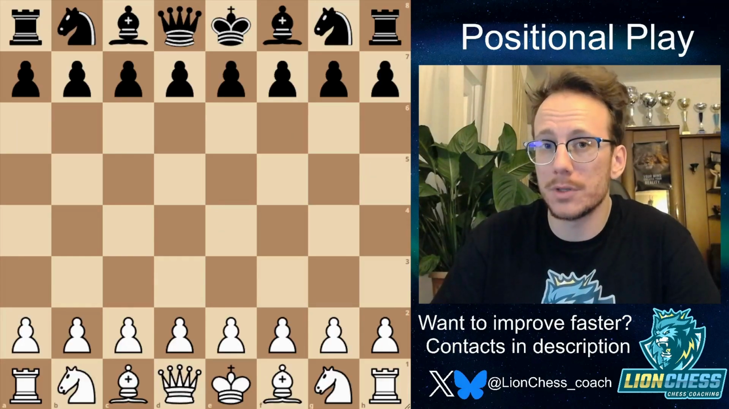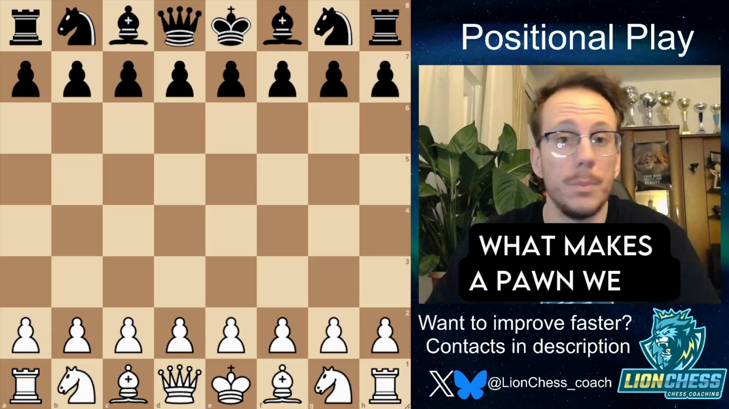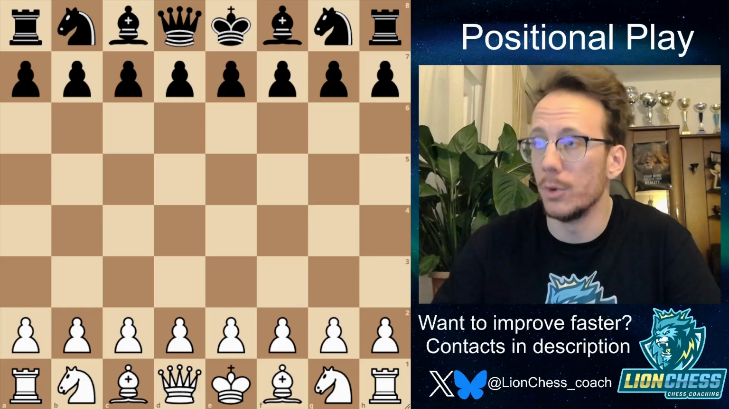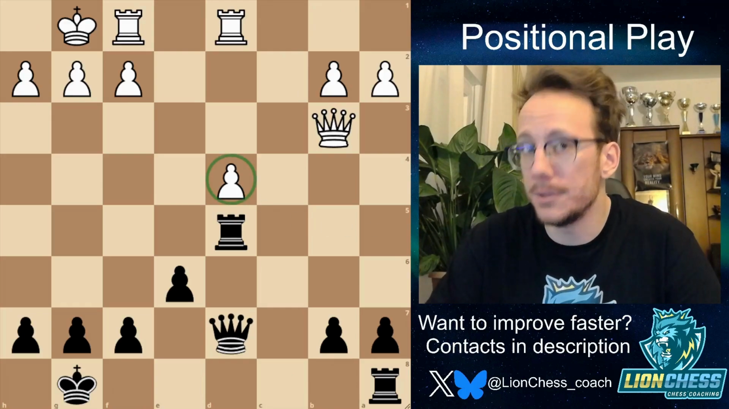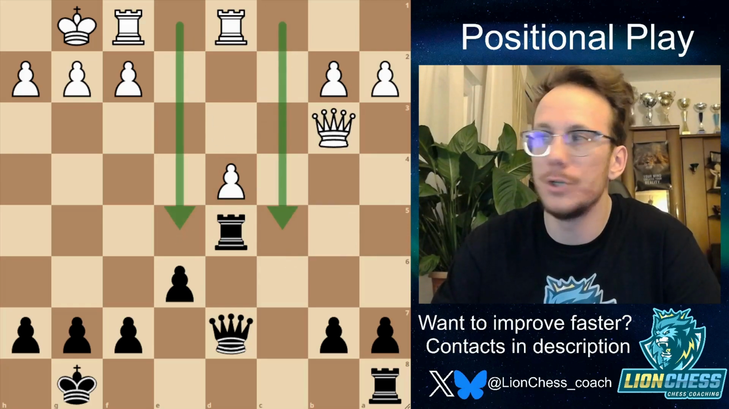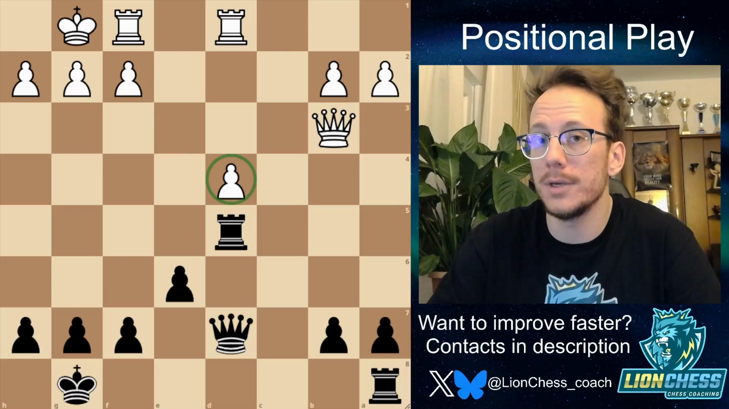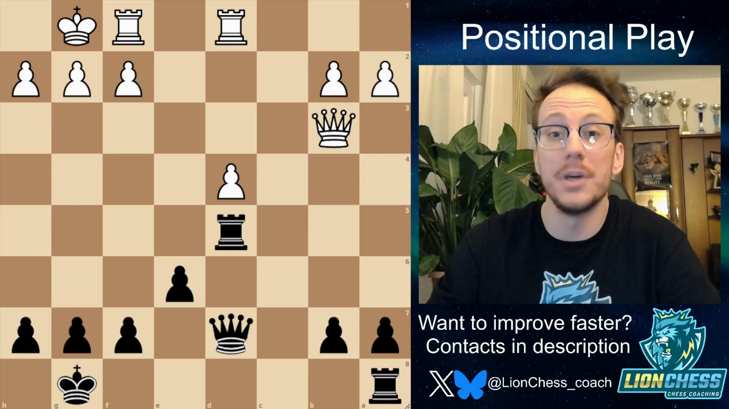Now that we've talked about weak squares, let's dive into weak pawns. What makes a pawn weak? There are essentially 3 types of pawn weaknesses that you must know about. The first one is an isolated pawn. An isolated pawn is a pawn that has no friendly pawns on the adjacent files. So this d4 pawn of white is a weakness. The second type of weakness is what's known as doubled pawns.